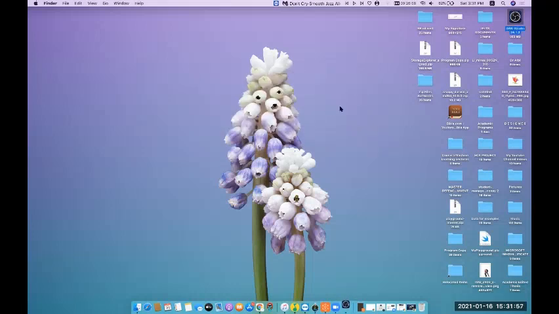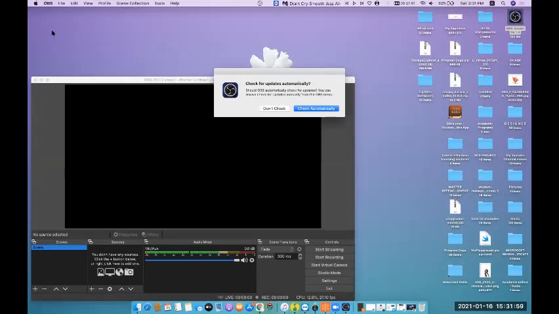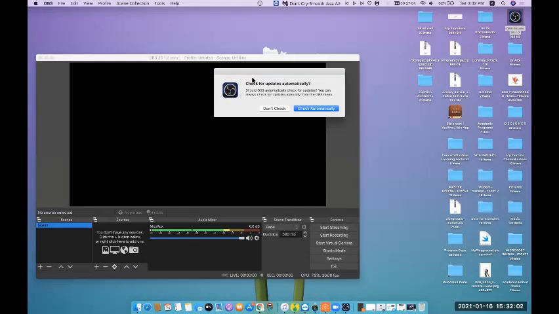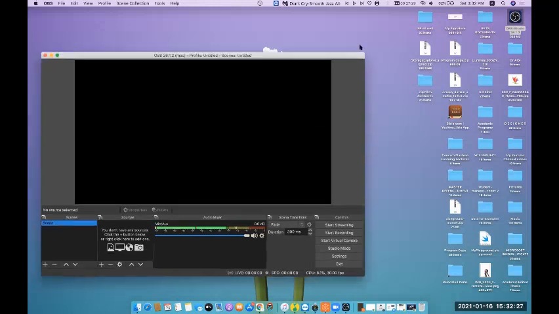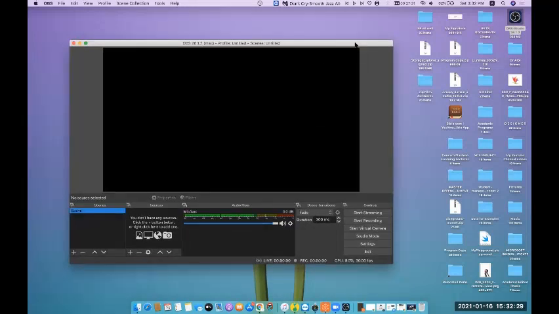And we have this prompt: check for updates automatically. Should OBS automatically check for updates, you can always check for updates manually from the OBS menu. Yes, you can do it manually, but I will click to check automatically, because there are times you may not know if there are updates, so it's good you check automatically, and the system updates itself. Now, looking at this interface.